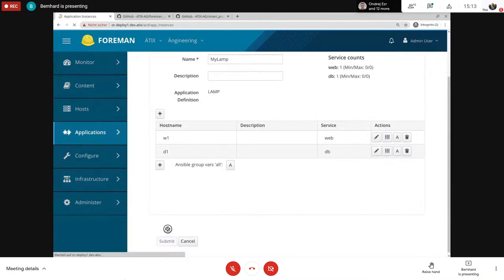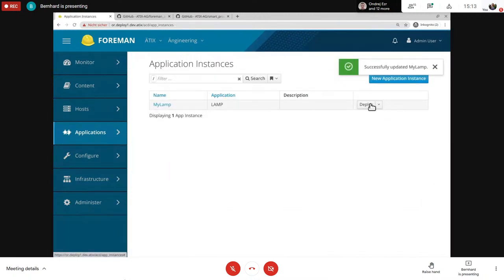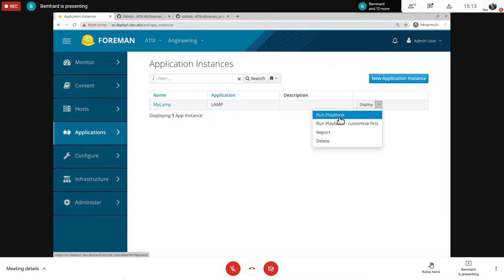So submit. And now if I were to press deploy, which would take a long time, it would create, in our case, two different hosts. The idea is that after the host is deployed, it will automatically run the Ansible playbook. This is something which we still need to do. But what you can do is run the playbook.